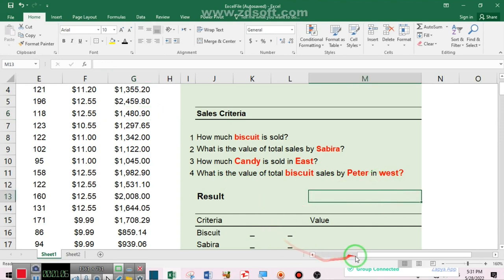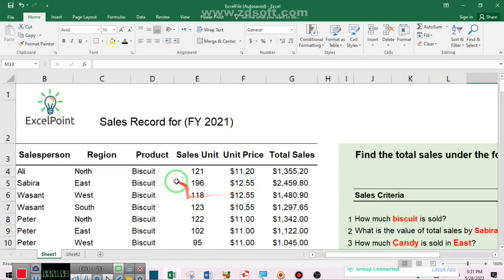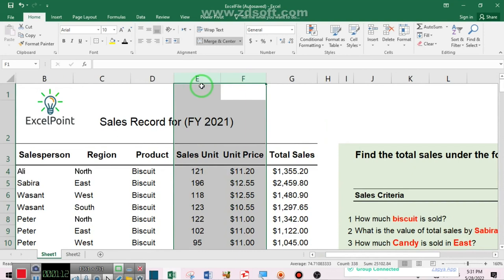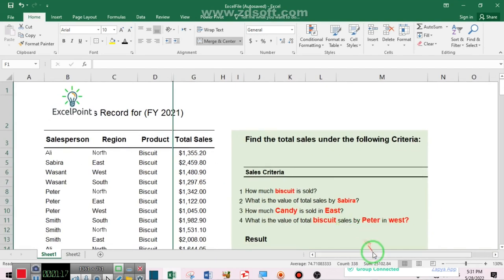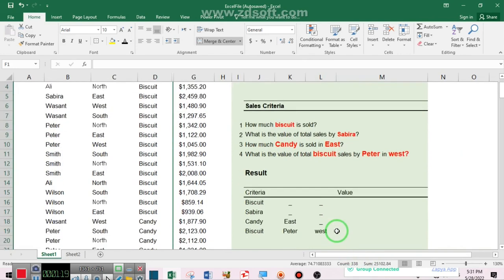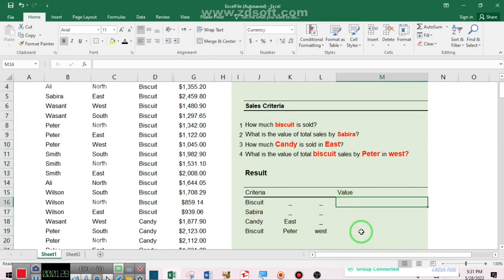So let's calculate them. First of all, I'm going to hide these two columns because they will not be used in this calculation. I will zoom out a little bit in order to access more data. I have written all these criteria in table format below. Let's do condition number 1. We have only one criteria, so the SUMIF function will be used.